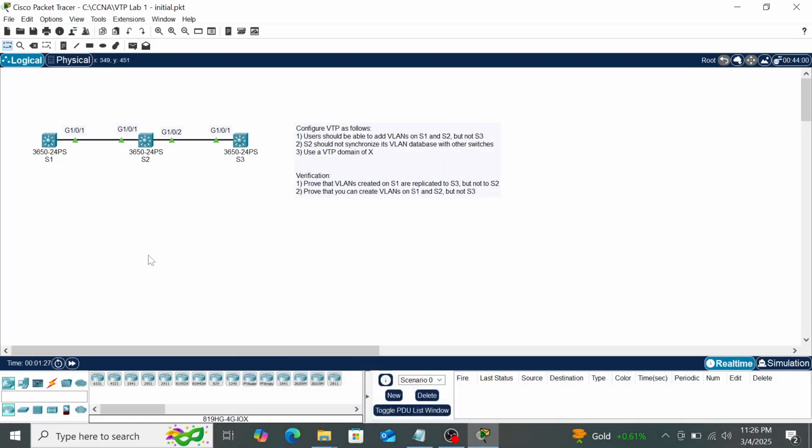Hi friends, so in this video we are going to configure VTP. So we have taken three switches, switch 1, switch 2 and switch 3. We need to configure VTP on these switches. We will make switch 1 a VTP server, switch 2 will be in transparent mode, and switch 3 we will make a client.